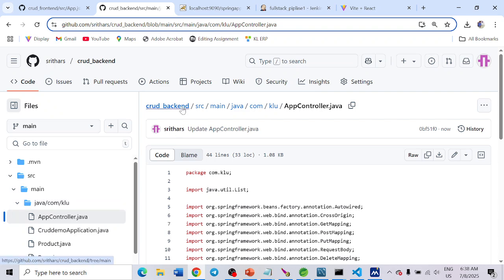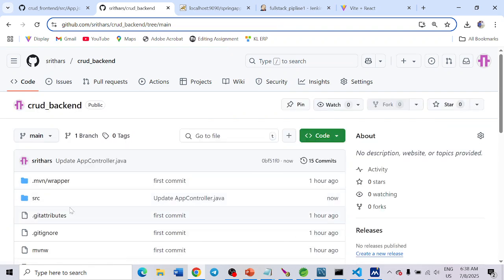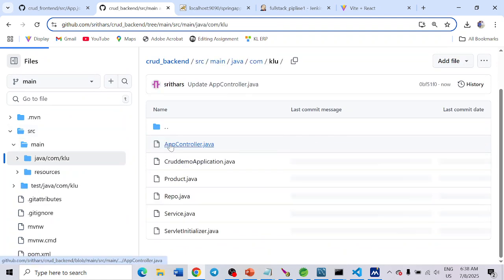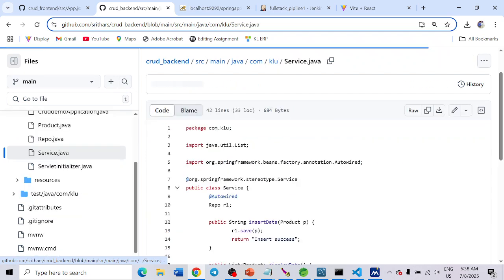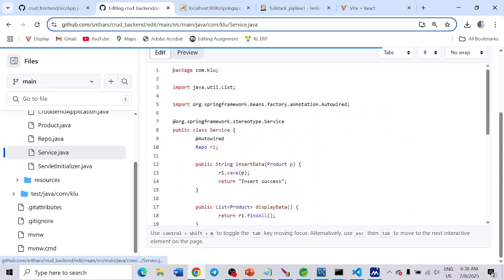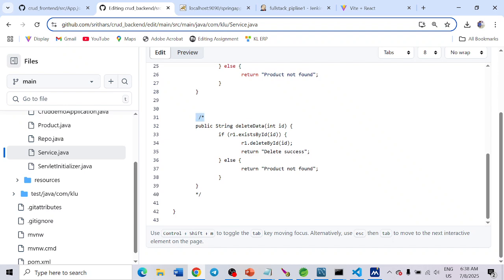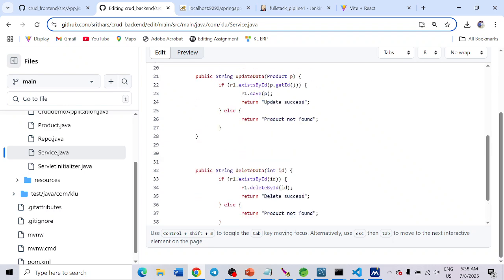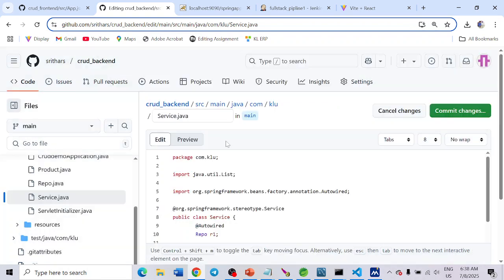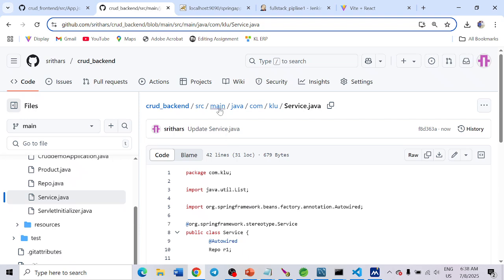Now you see the second change. Go to backend, again src, main, com.klu, now the service class. Here also I am going to remove the comment lines. Just edit and remove these comment lines. So this is the second commit, which means it will do two commit operations and update accordingly.